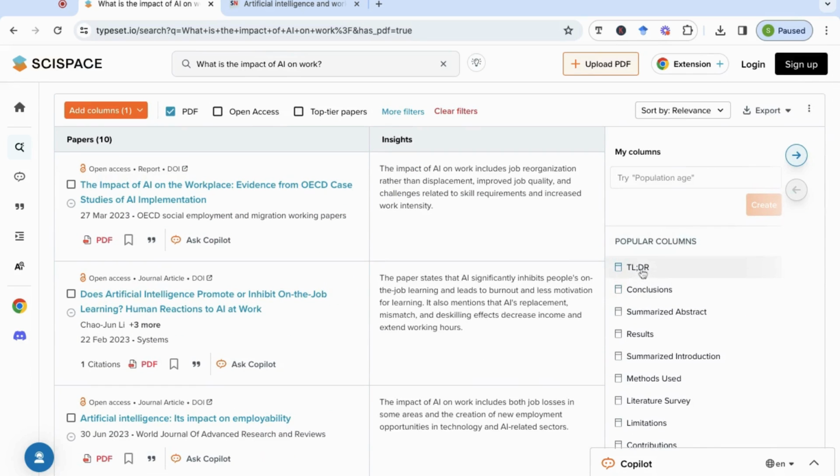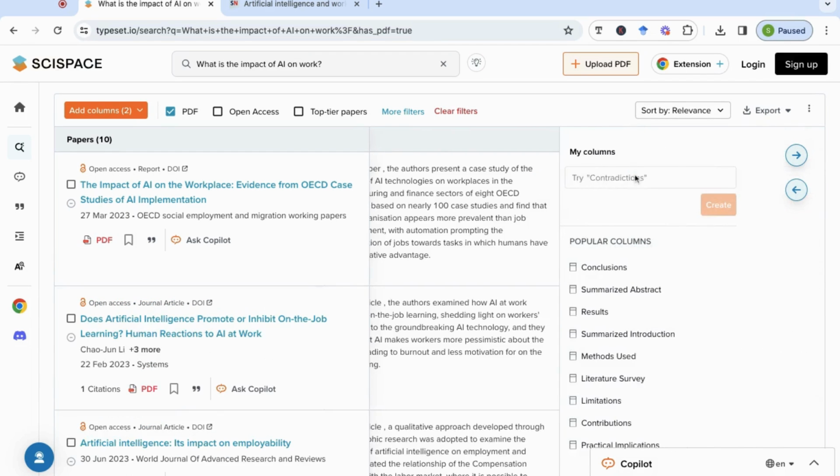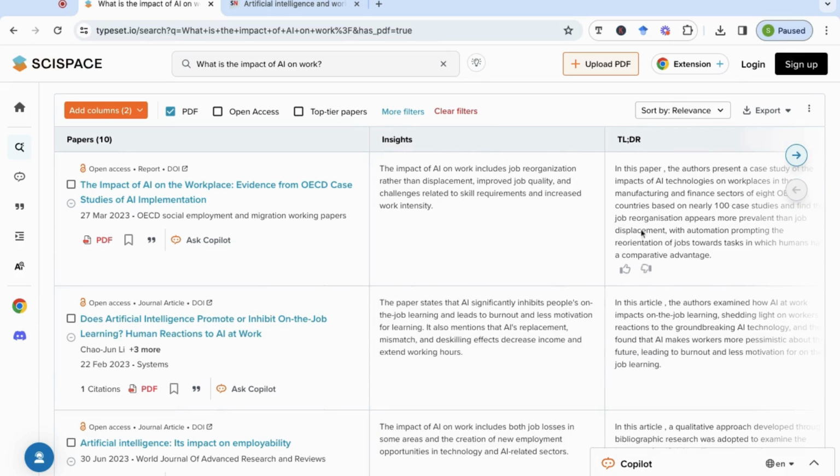For example, if I want to add the too long didn't read column, TLDR, okay, you'll see that now it will be extracting information from throughout the study and not just the abstract.